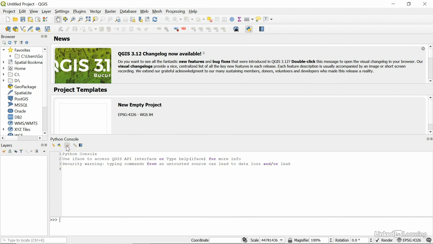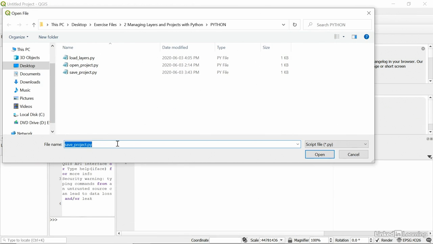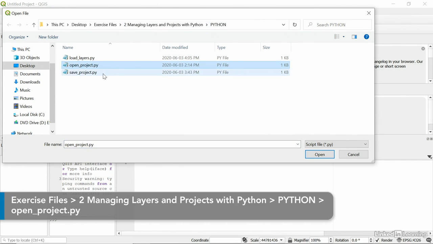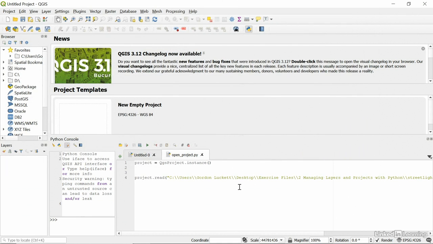Make sure we have the editor open, and we're going to browse to the first file that's found in our Managing Layers and Projects with Python, and the first one is Open Project. We're going to use a Python script to open a pre-existing project. You may have to change the code a little bit to make sure that it points to the right project.